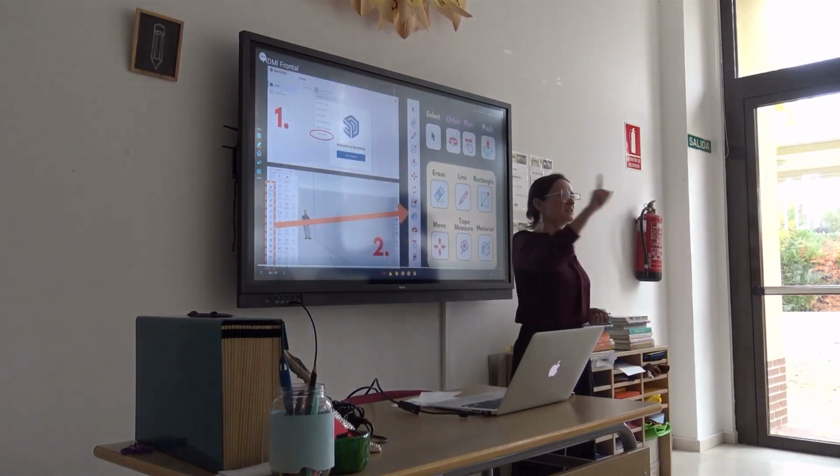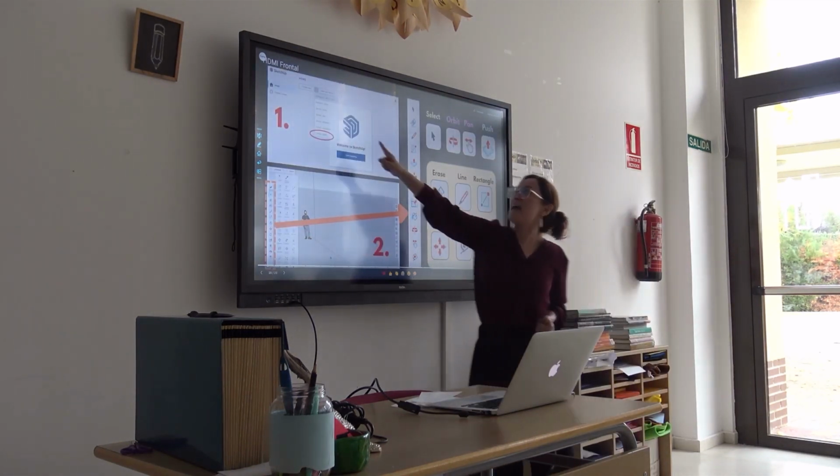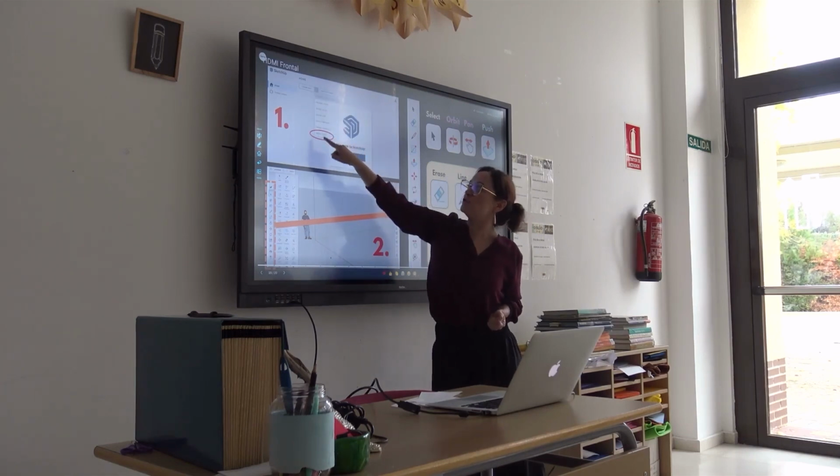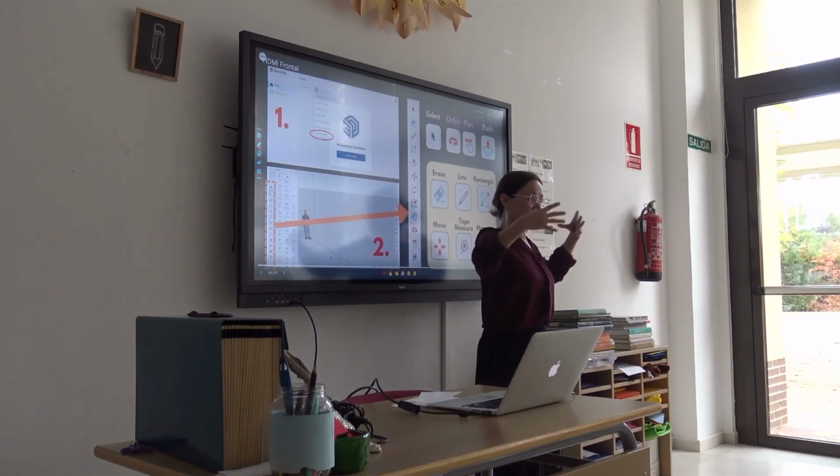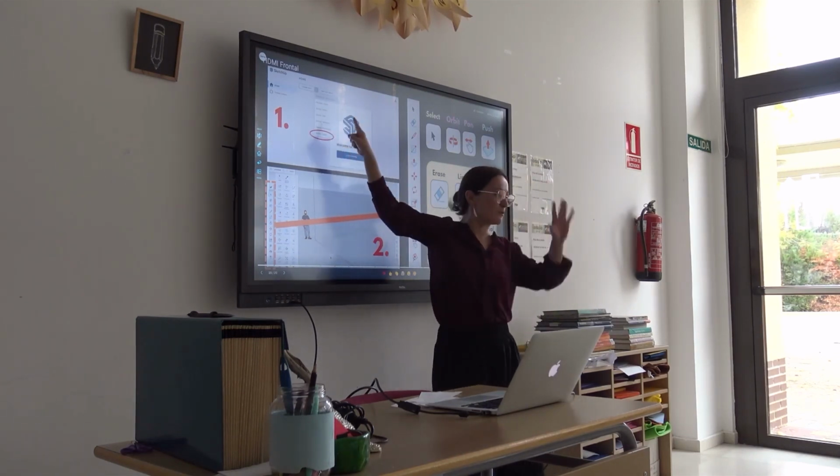Important things. The first thing that you will do when we open SketchUp, when we go on the website, is you're going to press here, and you're going to choose meters. Okay? Otherwise, we are not going to know in what units we are working. So this is the first and most important step at the beginning.